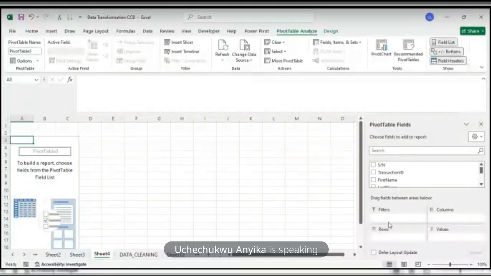Then filter is like, what do you want to focus on? Is it like 2024 data set, 2025, depending on the year? So let's press something.